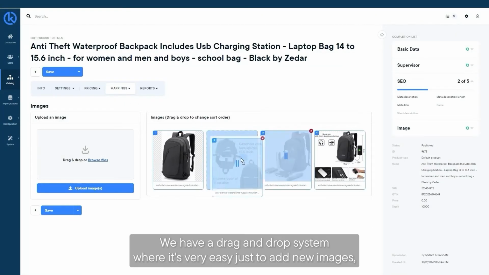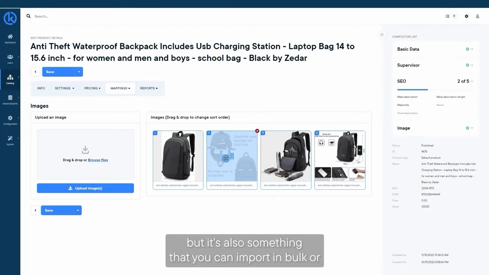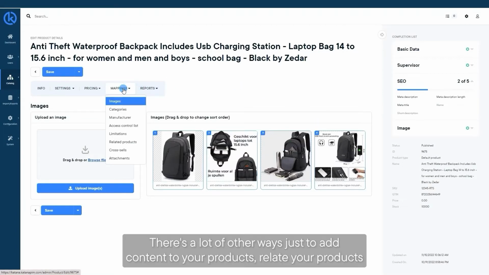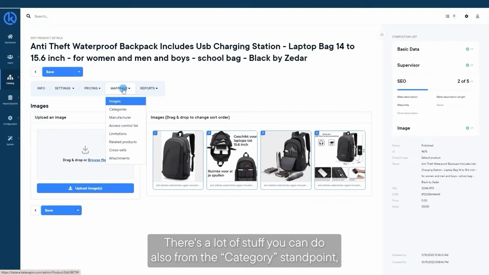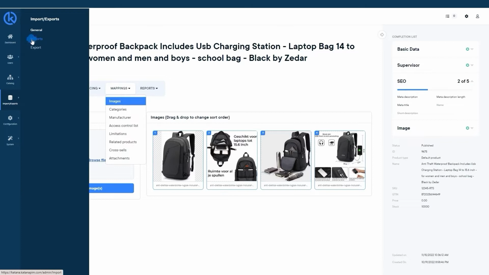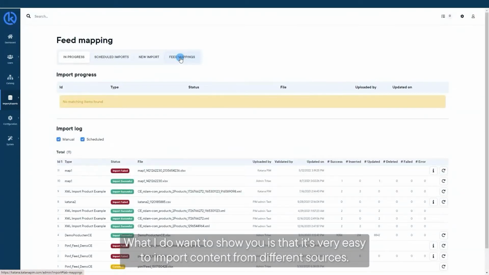We have a drag and drop system where it's very easy just to add new images, but it's also something that you can import in bulk or maybe via an export, let's say an Excel, CSV, or an XML file. There's a lot of other ways just to add content to your products, related products, cross-sell products, also attachments. There's a lot of stuff you can do also from the category standpoint, but I won't go over that all today. What I do want to show you is it's very easy to import content from different sources.